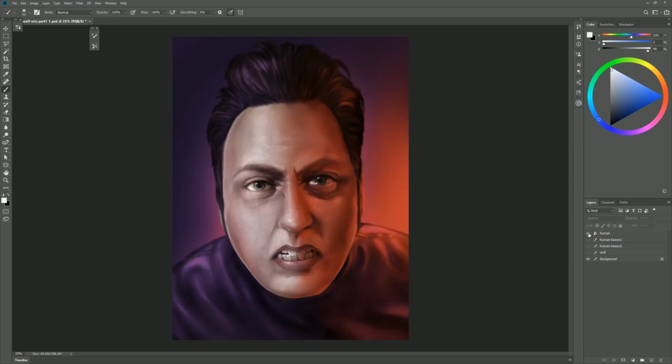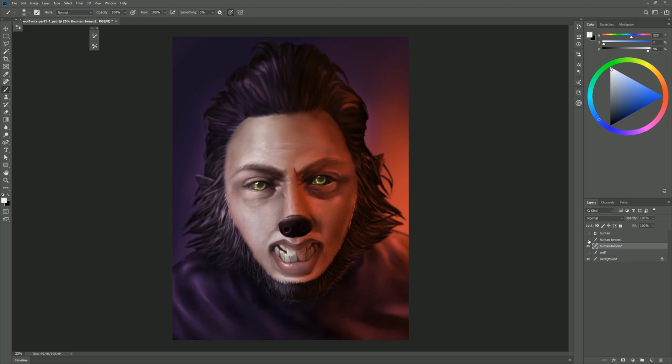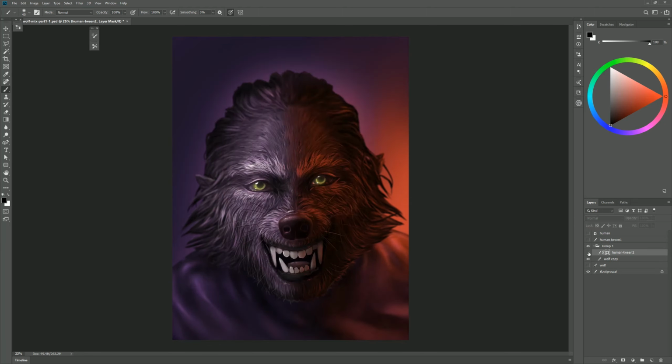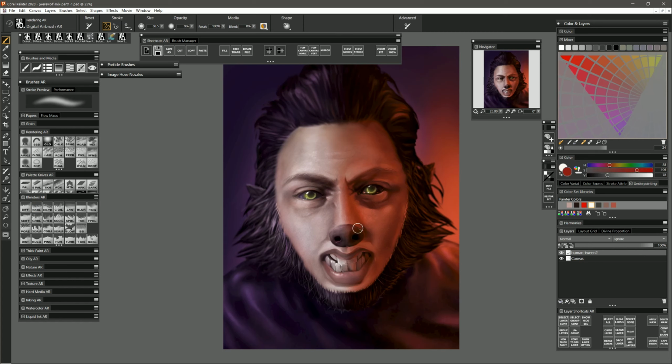Now I'm going to create some in-between frames for my animation. These will be states of transformation in between the werewolf and the human. I've saved myself some time by compositing these two images together, so there's pieces from the werewolf and pieces from the human, and I just kind of mixed them together. Then I'll go ahead and just start painting on that to add more detail to it.